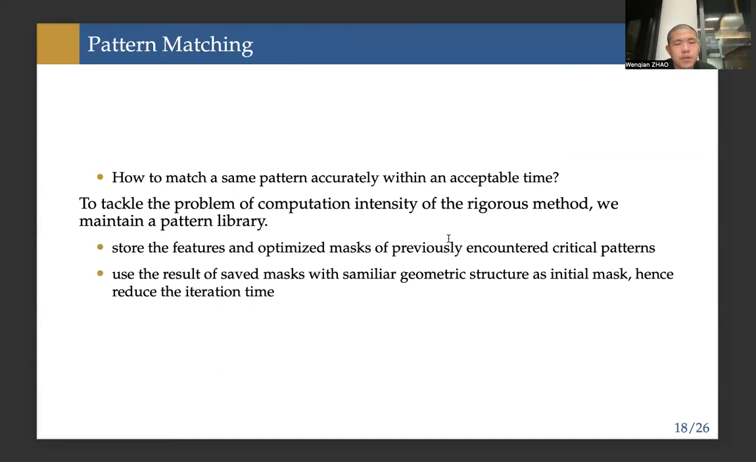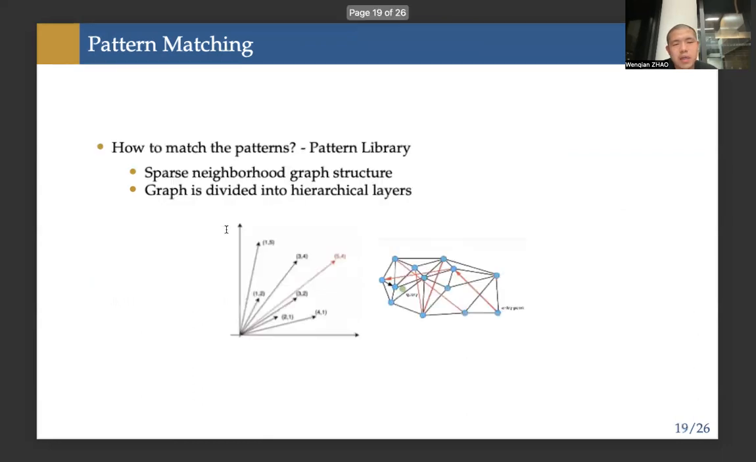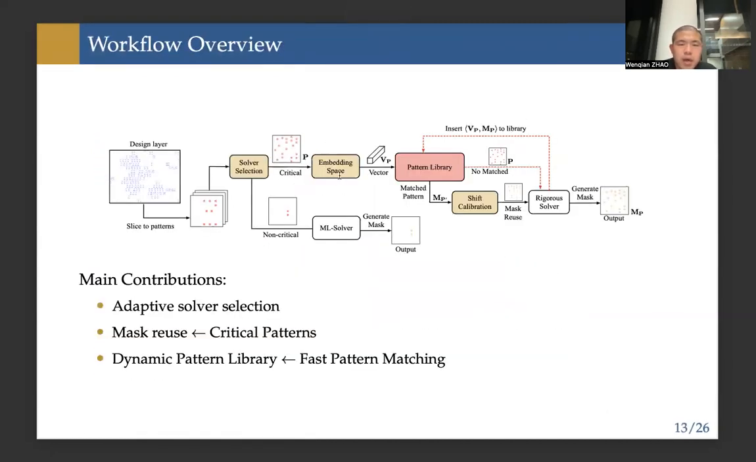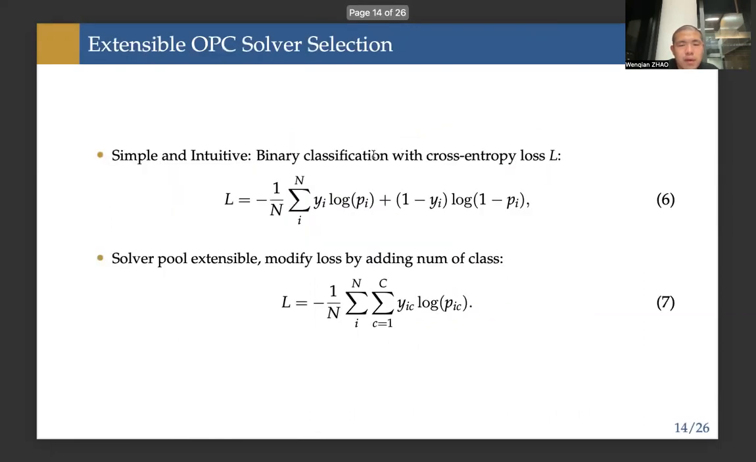To solve this problem, we built and maintain an online updated pattern library to store the features, embedded features, and optimized masks of previously encountered critical patterns. And we want to use the result of the saved masks. Here, features means that we do not store the pattern directly. Instead, we store them as high-dimensional features for faster matching. That's also mentioned here. As you can see, each mask will be embedded as a high-dimensional vector.